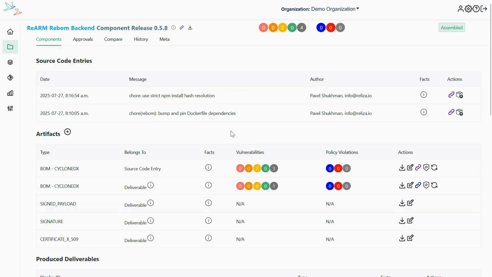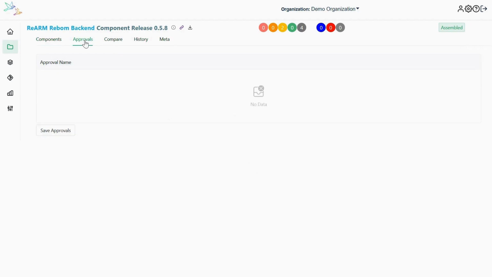Let's now continue with the remaining tabs in the release view. The Approvals tab contains approval functionality available in ReARM Pro. We'll cover this feature in detail in a separate video. The Compare tab allows you to compare component releases with previous versions based on commit messages.